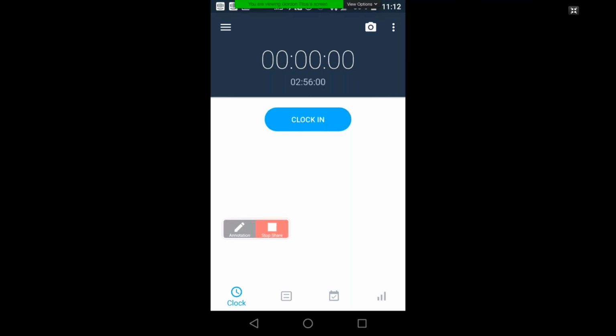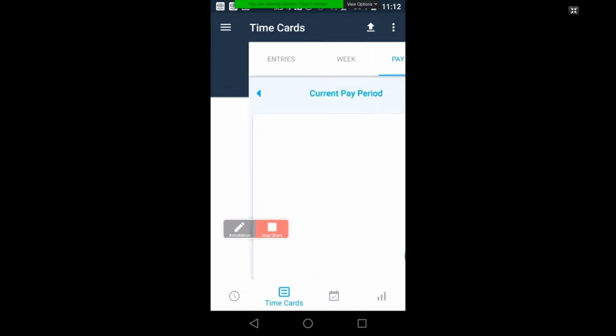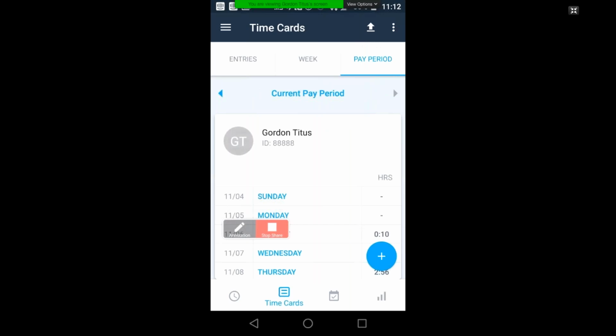So right now we're on the clock, or the dashboard on the clock. And we'll just kind of walk through the buttons along the bottom. That first button is the time clock, or the time card, and the time card is a place where your employees can view and review their time cards and sign them at the end of the pay period.